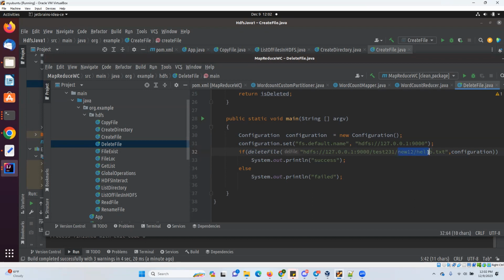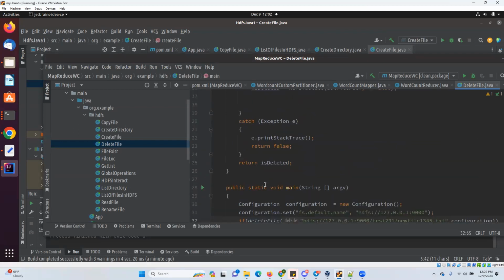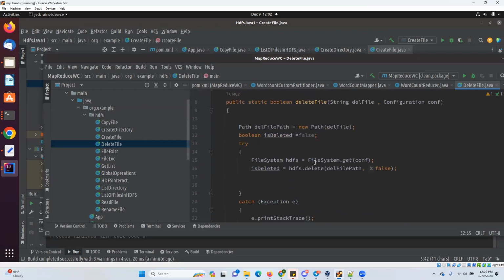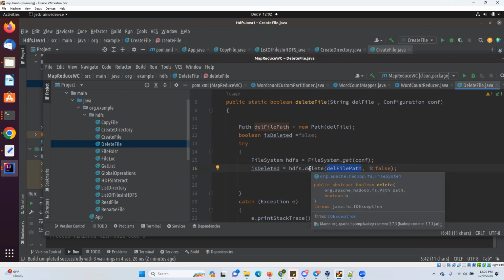So I give the name of the file. That's it. After this, it calls the delete file method, which is a simple delete function. You pass your Hadoop file path, and the second parameter is basically used for true or false values generally.